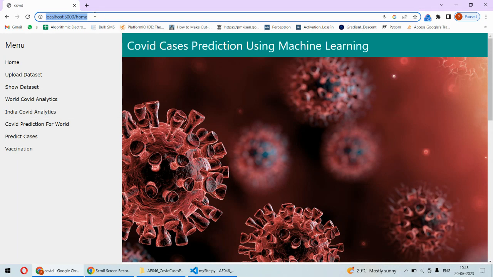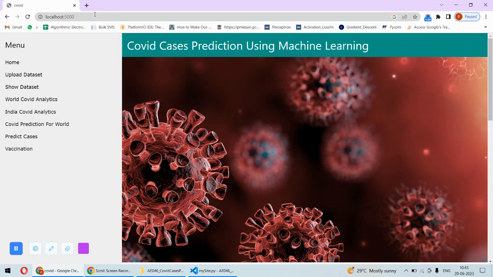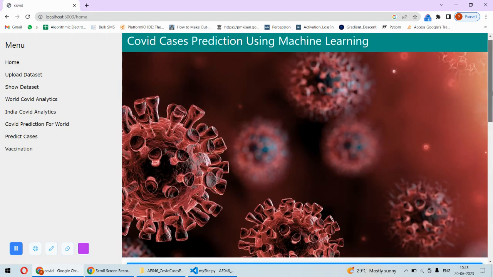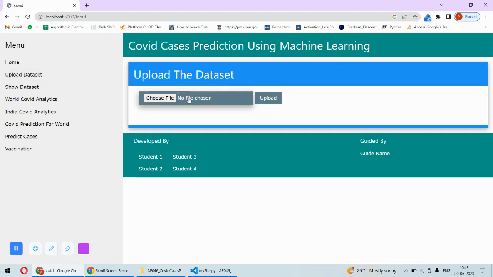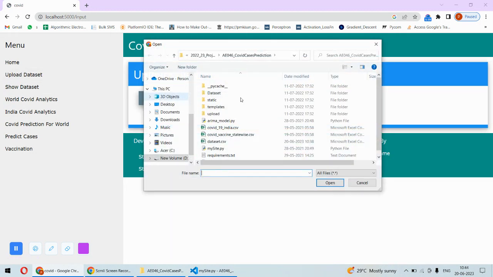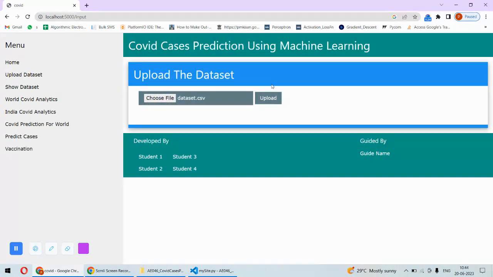Now, once you run the project, we have to type localhost colon 5000 in the browser so that we can see this kind of window. So this is just a static page. And now once you click on the home page, the home page and the landing page are going to be the same. Now, first thing that we have to do, we just have to upload the data set. First of all, we will upload this dataset.csv, and this is the dataset of the COVID patients or the COVID cases detected over the period of time. It has the date-wise record of COVID cases.